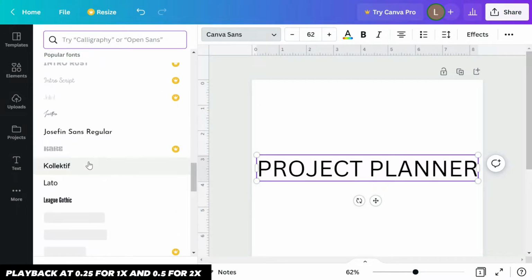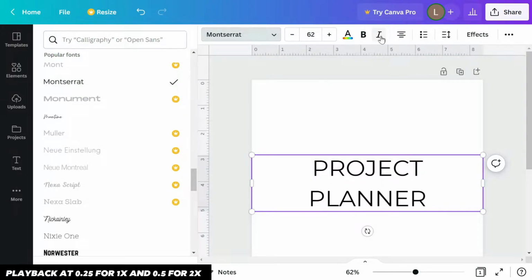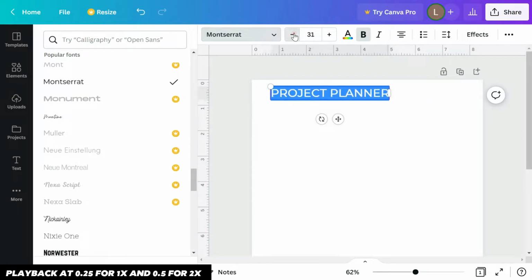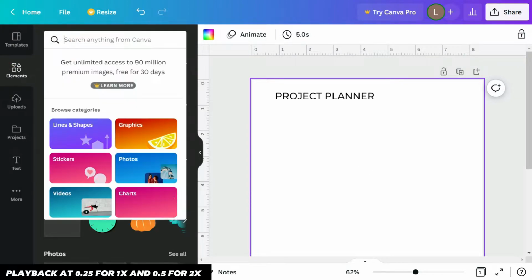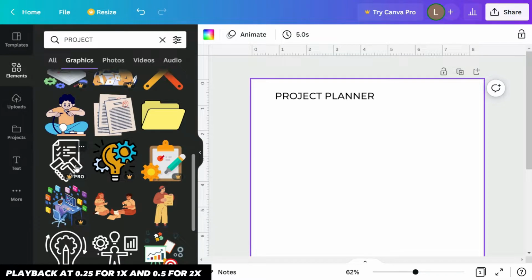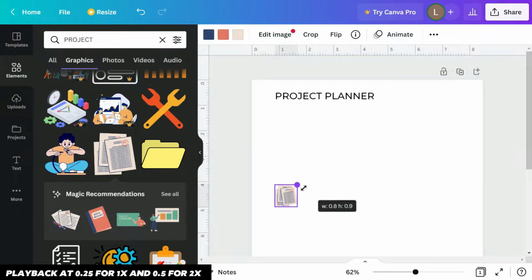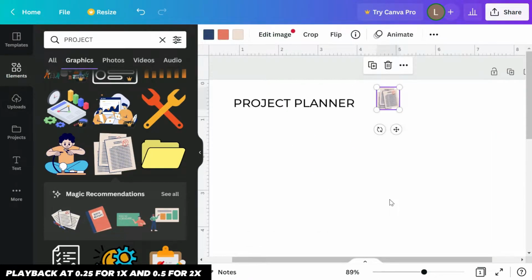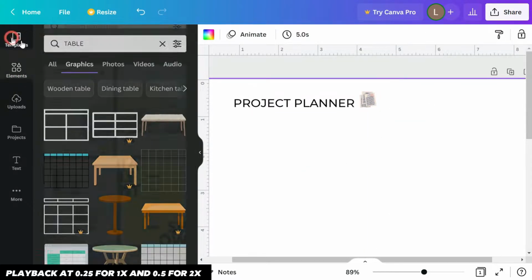Add a heading, project planner. Select the font of your choice. Make it bold. Reduce the font size so that it can be adjusted on the top left hand side of the page. Then you can select an icon that resembles or corresponds with the word project planner. Reduce that icon to a size and adjust it at the end of the word project planner.